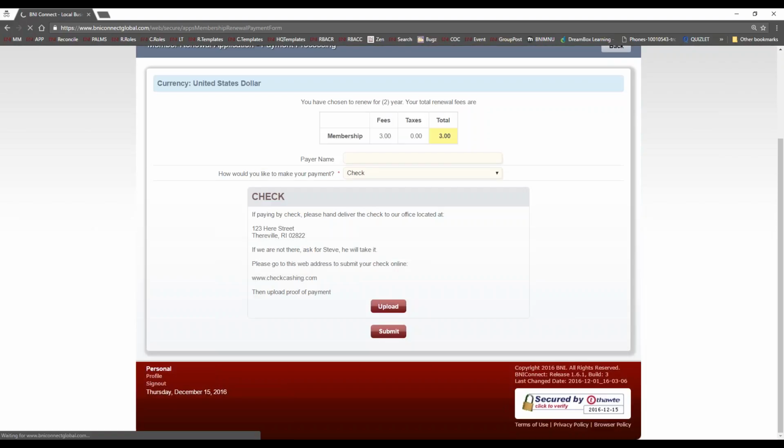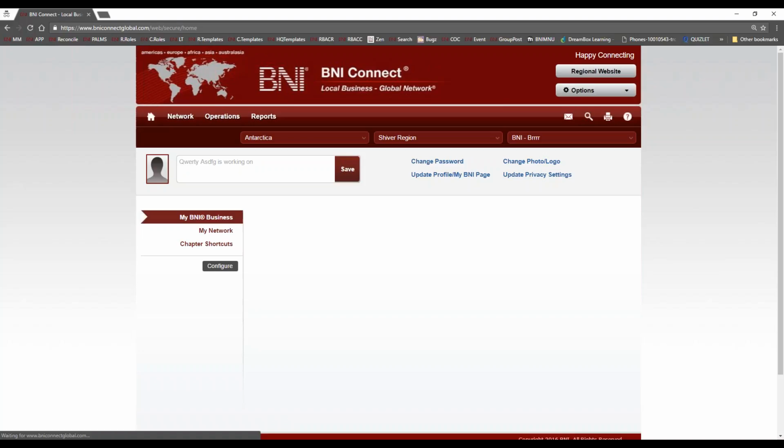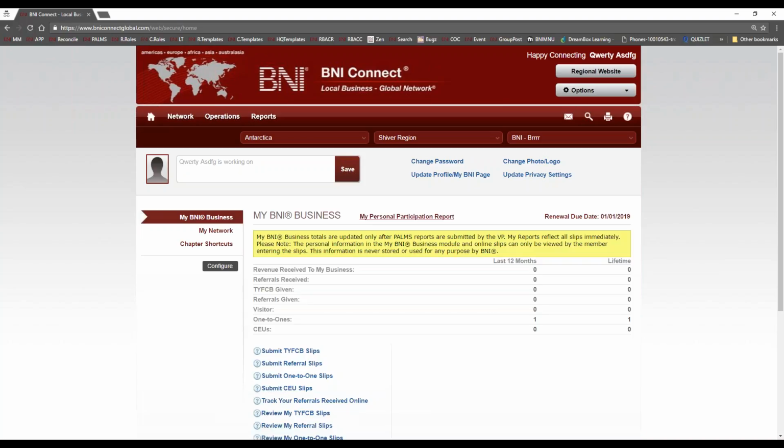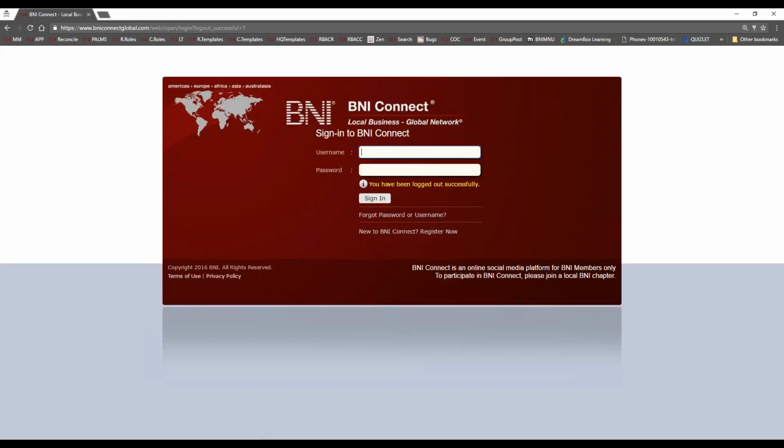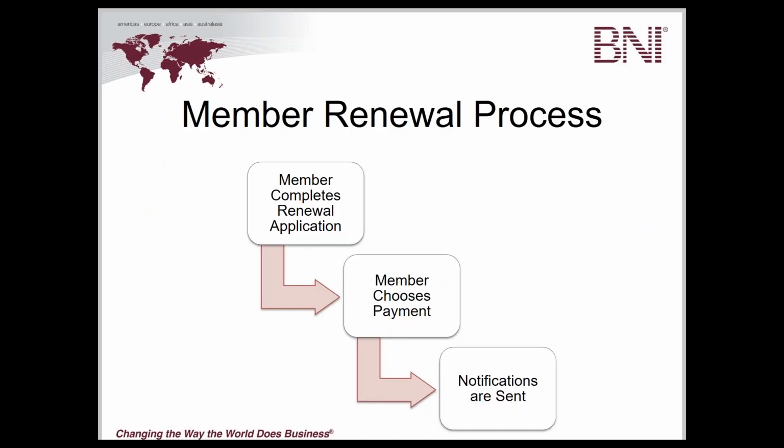At this point in the process, it's done. That's it. That's all we have to do from a member perspective. Now the application has been submitted. They go back to their daily lives, and again, anybody that's ever filled out a form online should find it pretty straightforward to go through that process. So that's it from a member perspective. I'm going to log out as QWERTY here. And let's go back to that PowerPoint for a second.